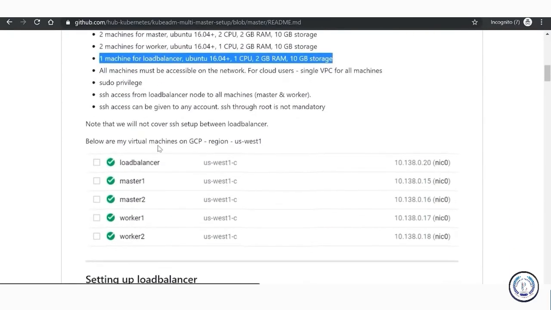So I have one load balancer node and two master nodes and two worker nodes, as you can see. The load balancer and the worker nodes have the same configuration, that is 1 CPU, 2 GB RAM, 10 GB storage. The master nodes have a configuration of 2 CPU and 2 GB of RAM. The OS that I'm using is Ubuntu version 18.04, and I already have SSH set up between the load balancer node and the master and the worker nodes.